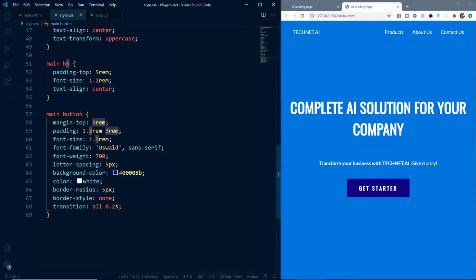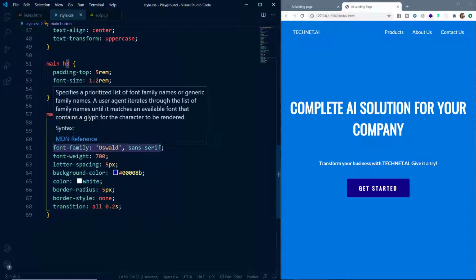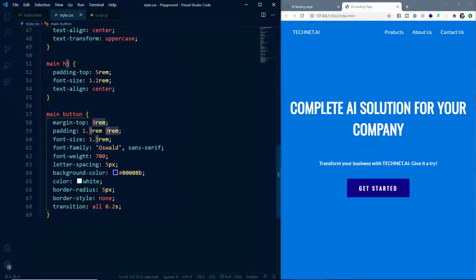Then we have the top and bottom padding of 1.3 rem and the left and right padding of 3 rem. We have set the font size to 1.3 rem. We have the font family as Oswald and the fallback font as sans serif. We have set the font weight as 700. We have also given a letter spacing of 5 pixels.